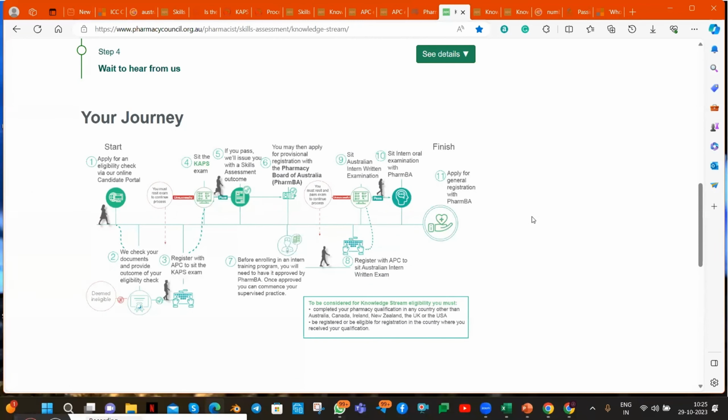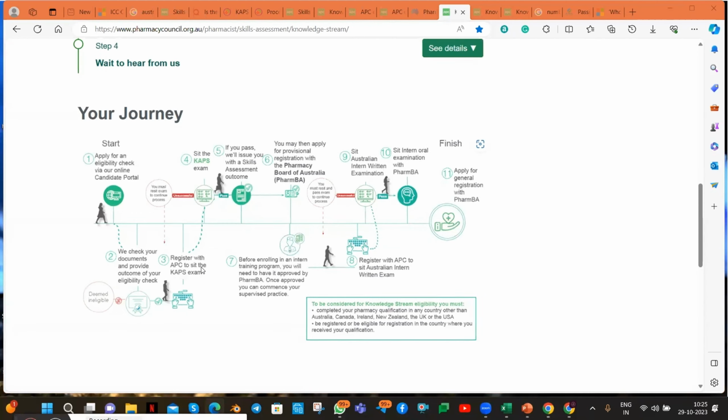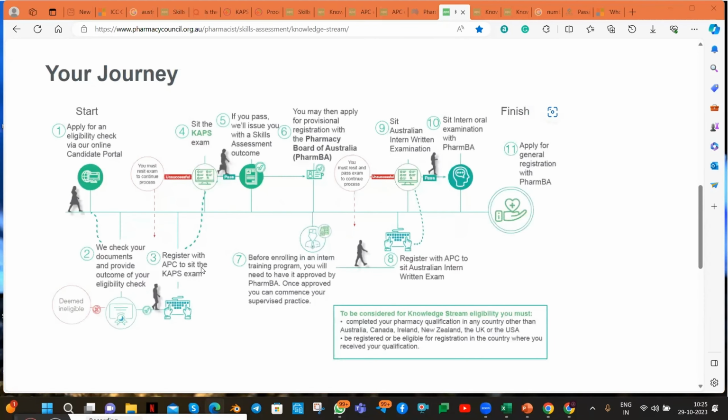For example, did anyone have a doubt like, sir, what to do after writing the Kaps exam, right? So, okay, I have cleared the Kaps exam. Then what to do after that, correct? So let us have a look at this diagram. Okay, I just want to make sure that it's clearly visible.